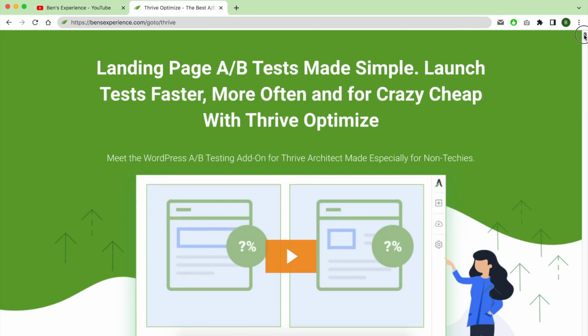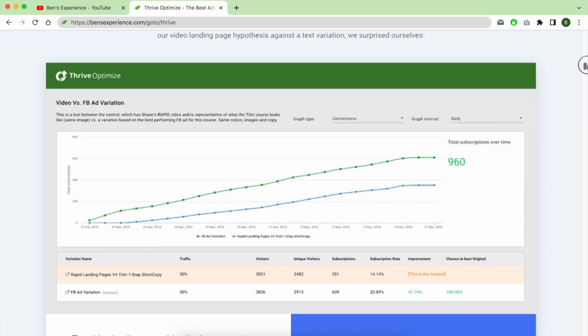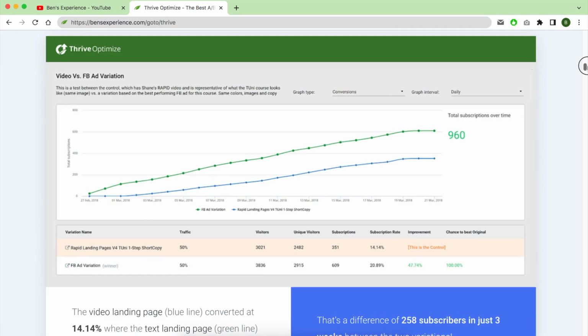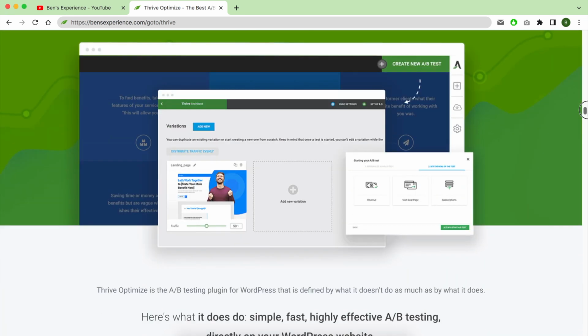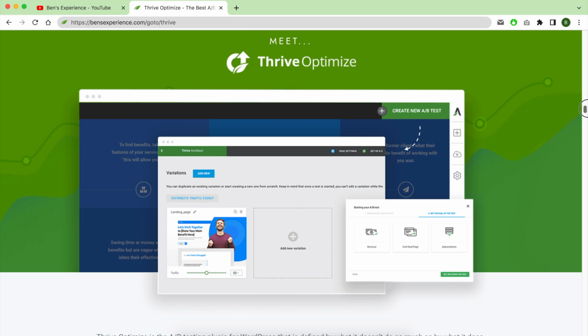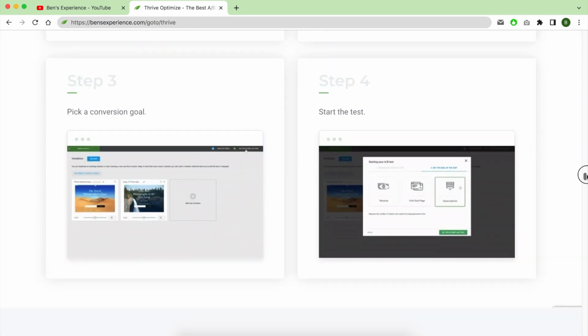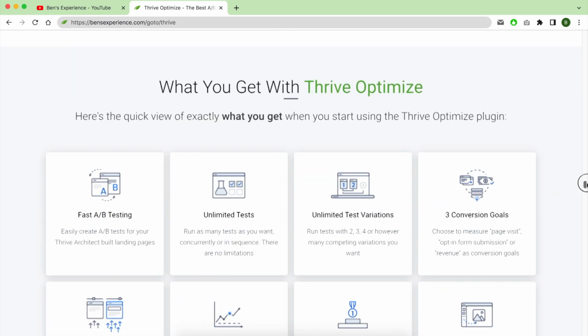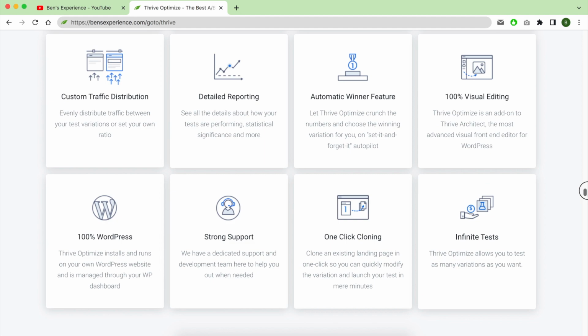and optimization. Today, we have an exciting topic to discuss, which is finding an exceptional alternative for FunnelKit when it comes to A/B testing and conversion optimization. Before we delve into the details of installing Thrive Optimize, setting up your first A/B test, and then selecting the winning variation, let me share with you the results I achieved using this tool.